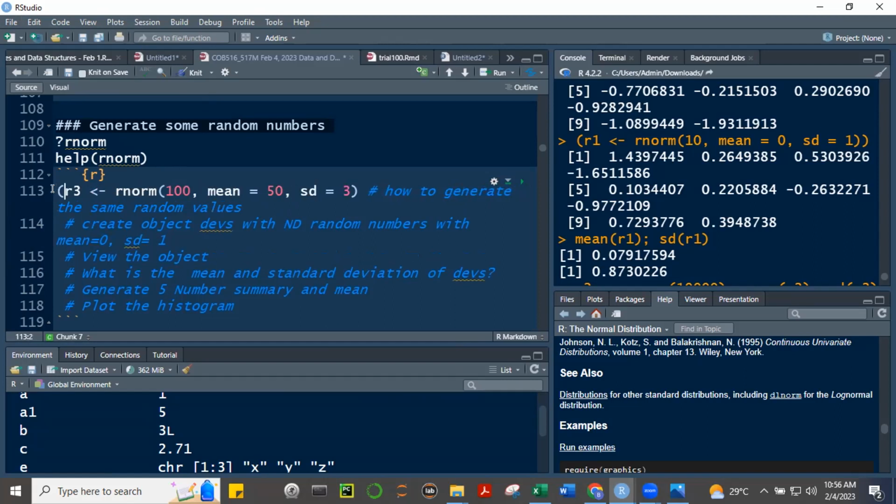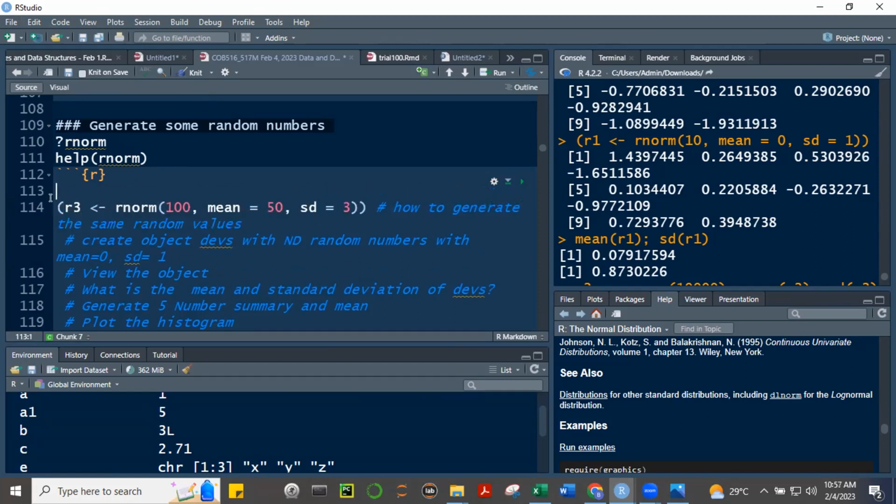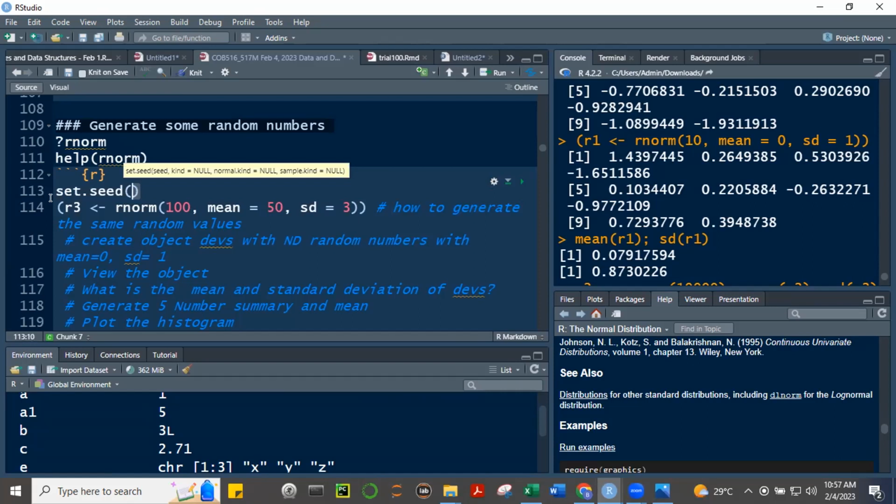Definitely, when we print this and generate this, it will not be the same. So how do I make this the same? We're going to use this function, set.seed. The set.seed function will make our randomly generated numbers the same. We just have to identify a number for the seed. Let's say 1, 2, 3, 4. So please type this also: set.seed 1, 2, 3, 4. And then we're going to create this object called R3 with randomly generated numbers. Mean is equal to 50 and standard deviation is equal to 3. Let's run this.